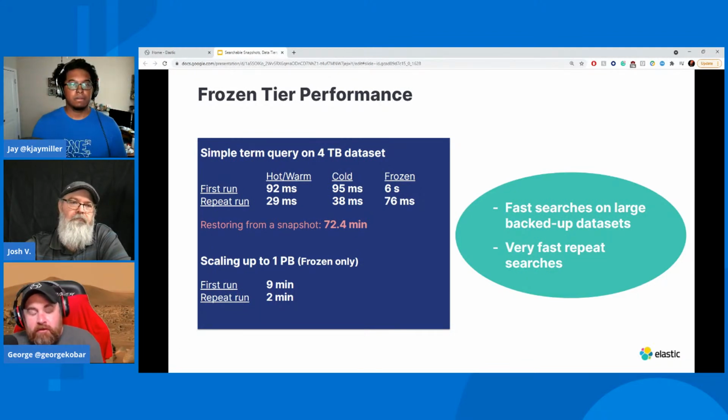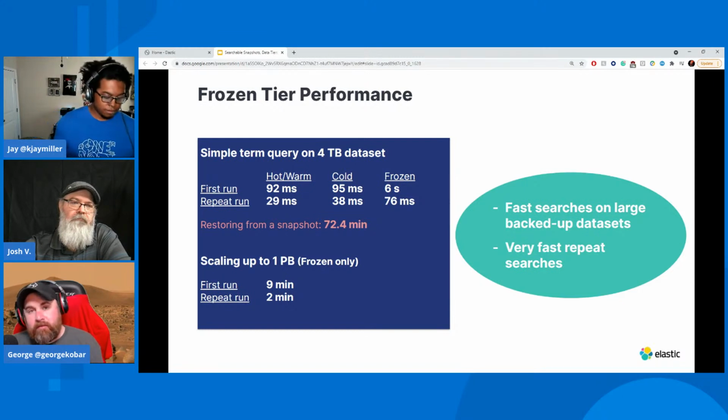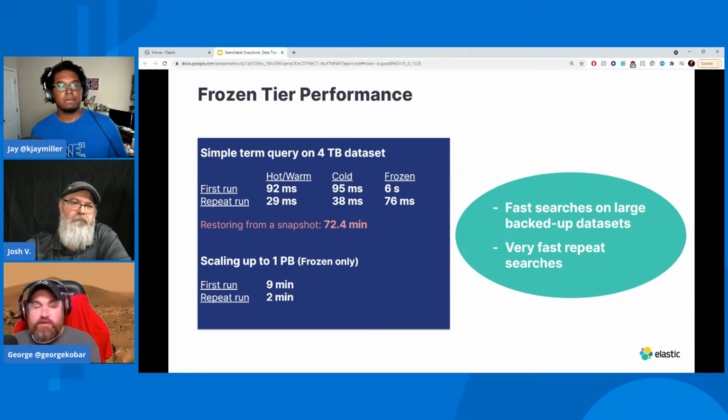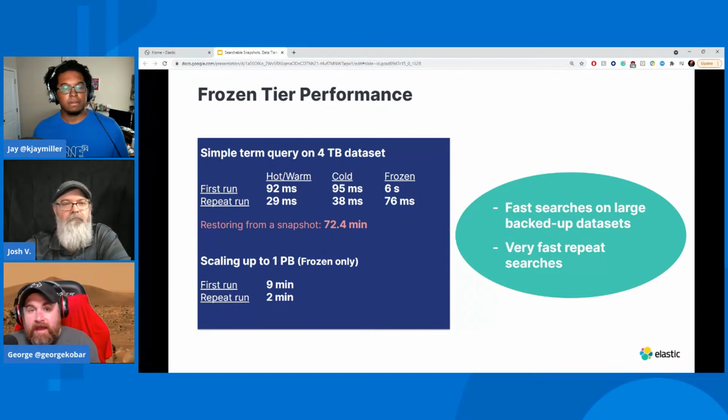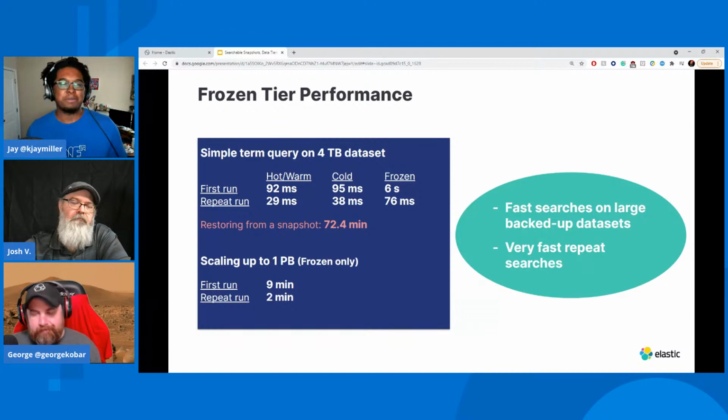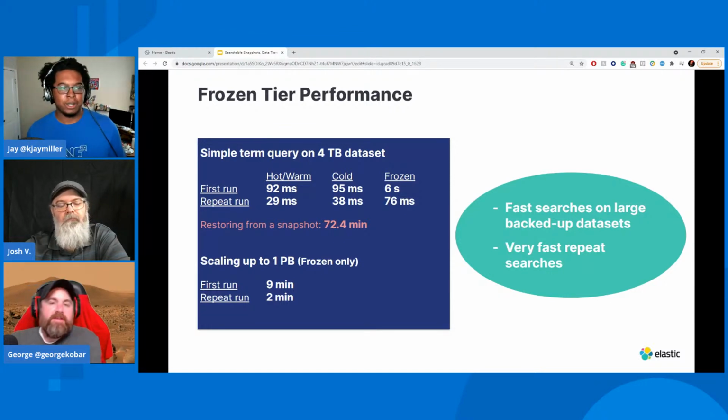When you restore from a snapshot, it's the same 4 terabytes that's in a snapshot. You're restoring to the cluster. It's going to take you about 1 hour and 12 minutes to be able to restore and then put that within a cluster and then be able to search it. And to clarify there, you have a snapshot, you're restoring that snapshot and you're loading it. This isn't if you're using something like searchable snapshots.